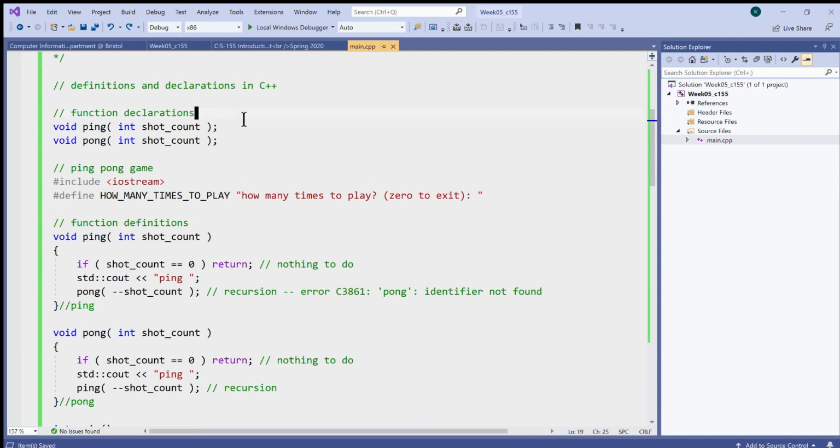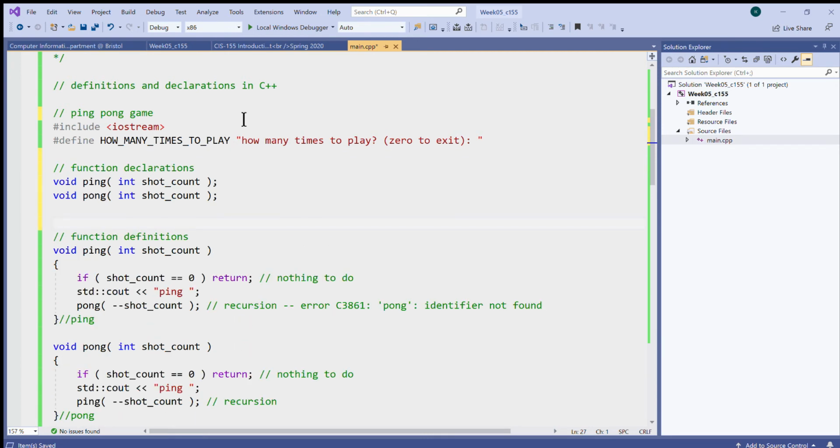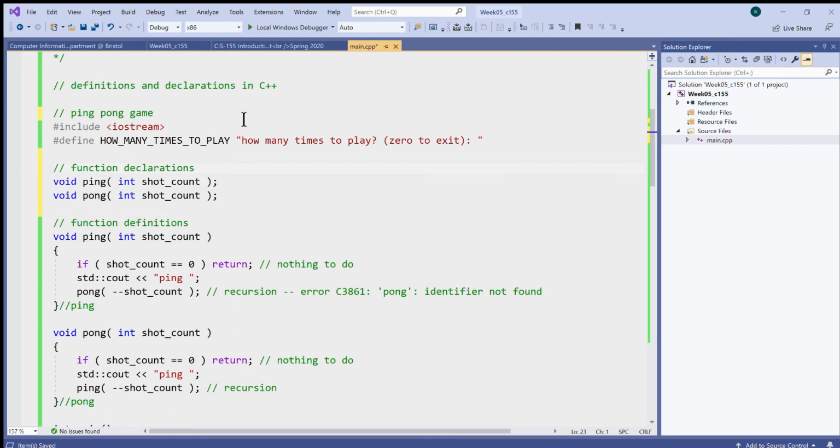Now, I also observe that my function declarations are a little bit too far from where they should be. Normally, we begin including header files, system header files first, then I do have this preprocessor defined symbol, and now I will place my function declarations.